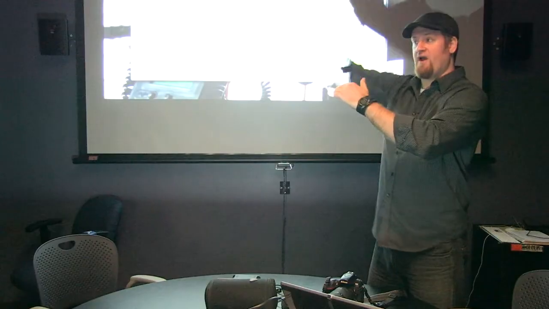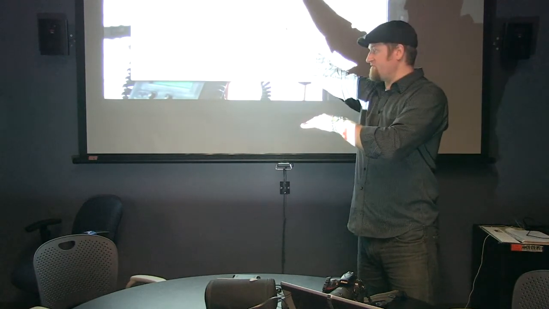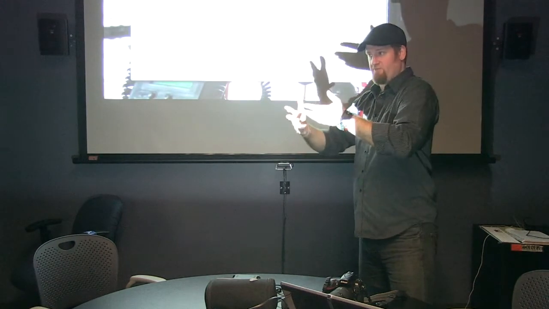Number nine, if you have to choose between underexposing and overexposing, always underexpose. If you overexpose, it's gone. It's way off the top of your histogram and you cannot retrieve it. If it's below the top of your histogram, it can be pulled up in some way in post.